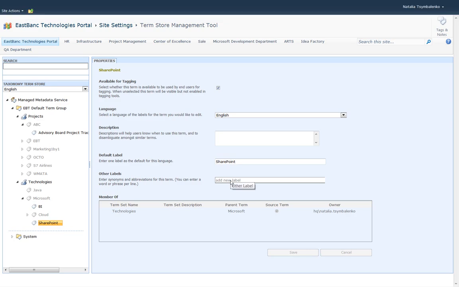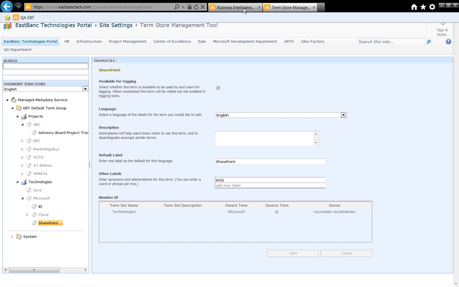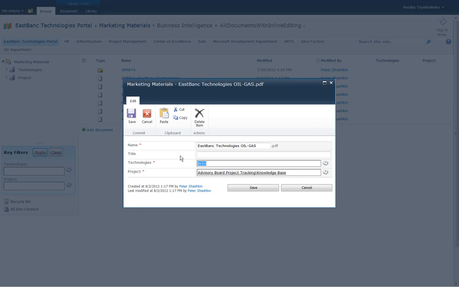So in this case, I can add another label for this term as WSS and then save it. And for the end user, it will appear as if he wants to tag WSS. But for me, WSS and SharePoint are the same. It will help users to easily identify the one term, even if they use different terminology for this term.